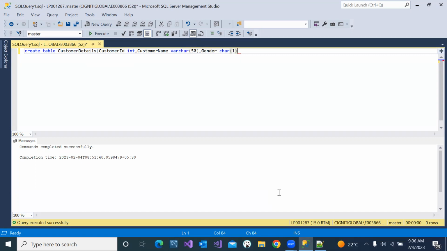Customer ID, customer name, and gender. Okay, so later we can add a few more. Now click on execute. Where should I create this table? Right now it is pointed to the master database. So if I create this table, where will it be created? Inside master, here you can see.